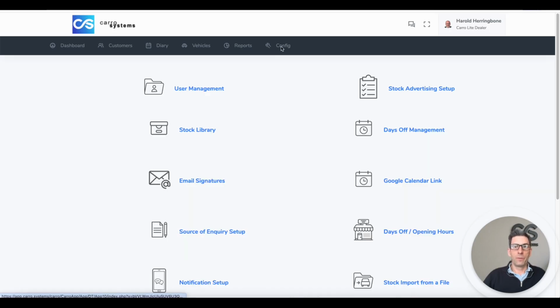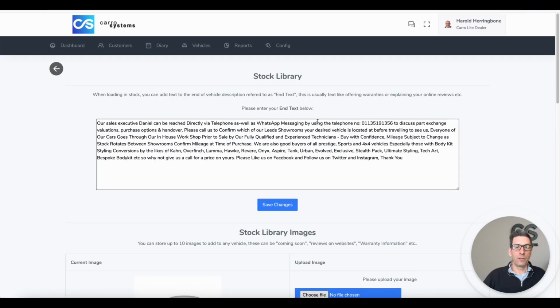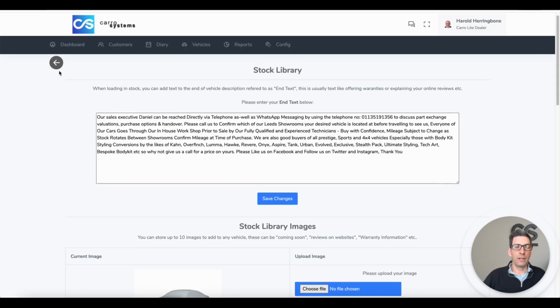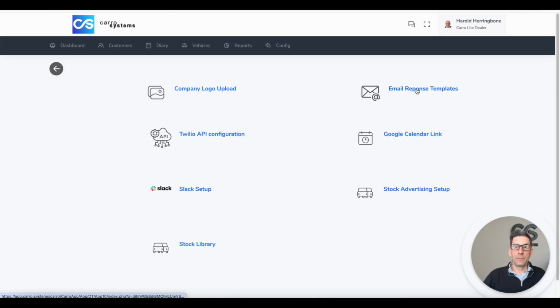The only other things I've not been through really are the config, where you can add more users. You can set up your stock library, like I say, the end text is in there, and put in some imagery for adding in as stock imagery. You can set up email response templates, so each salesperson can have a response template. We have a Twilio API integration, which allows you to send SMS messages and WhatsApp messages through your Twilio account, which is free to set up. You just need to register your credit card for any charges for costs for that.